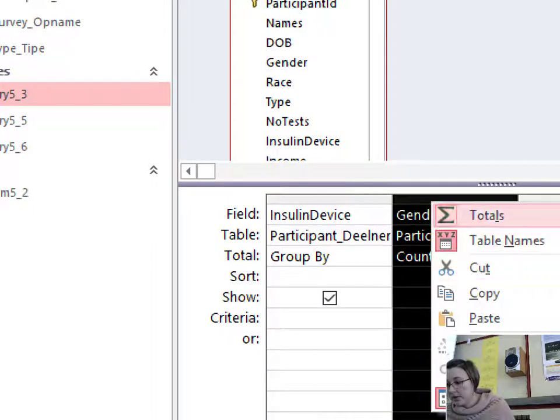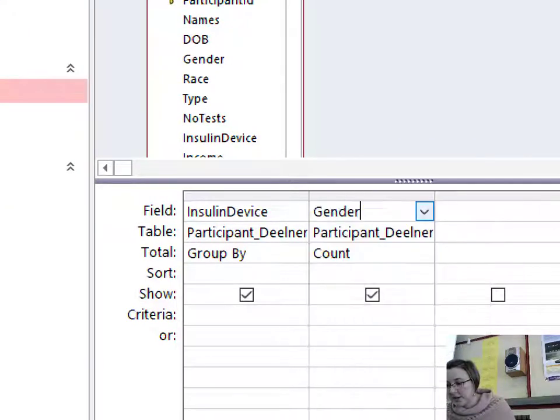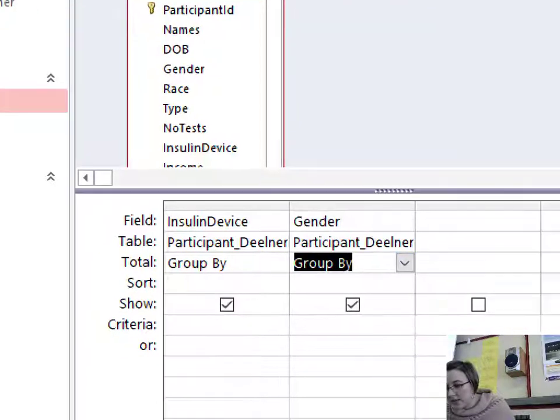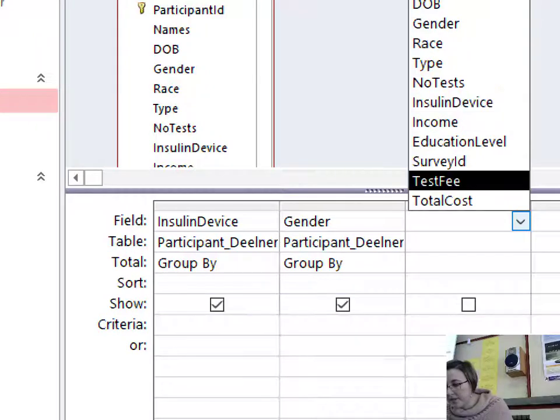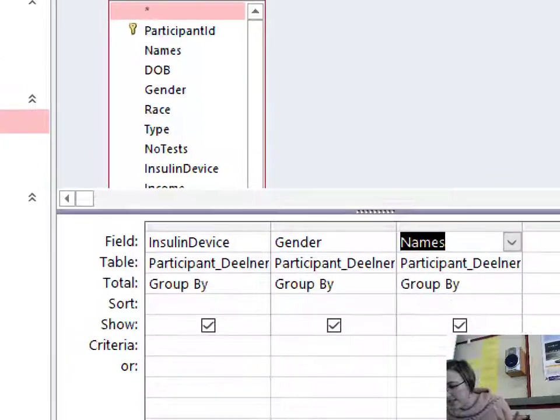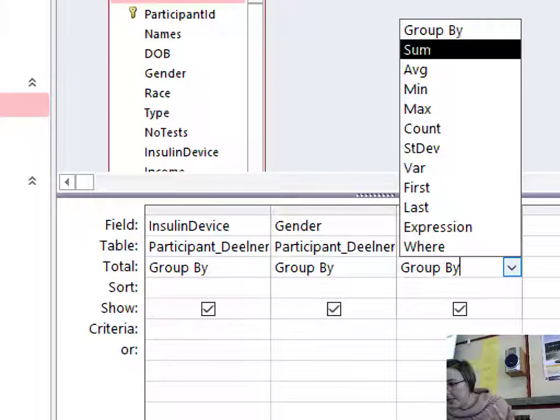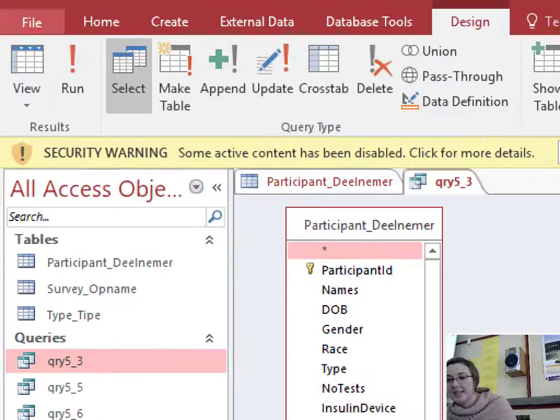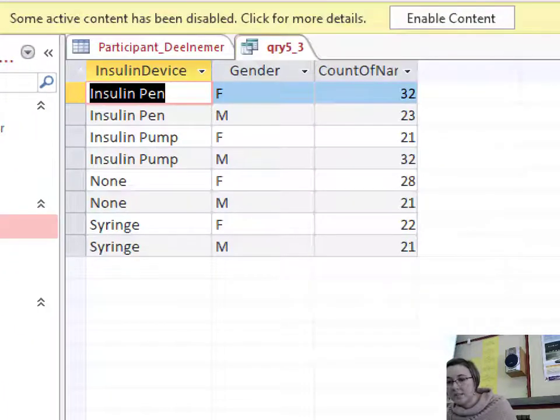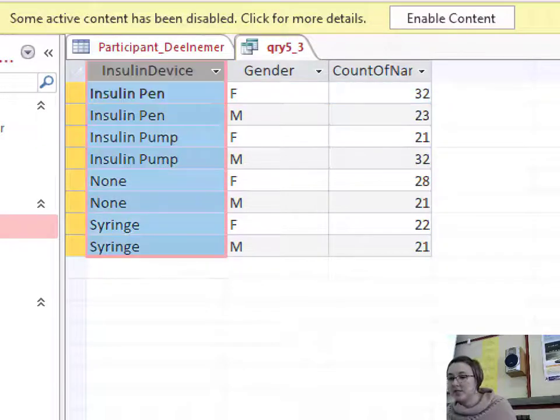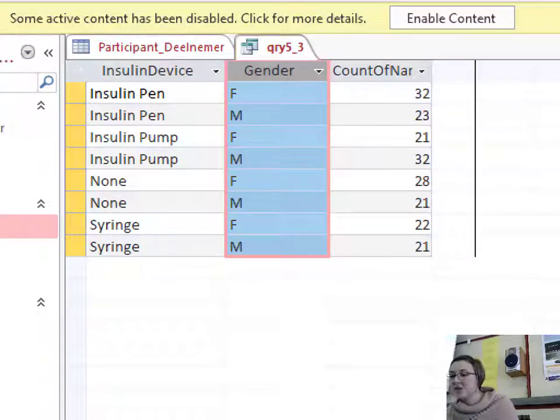I can do two. Let's put another one. I'm going to put gender and group it by that as well. Then you'll see it does a second grouping. And then I can count, let's count names. It doesn't matter what we count. Count can be done on any field that has values for everything. So then I can get a little summary table that says per device and per gender how many participants use that. And you'll see with the names, these two that were grouped are the original name.